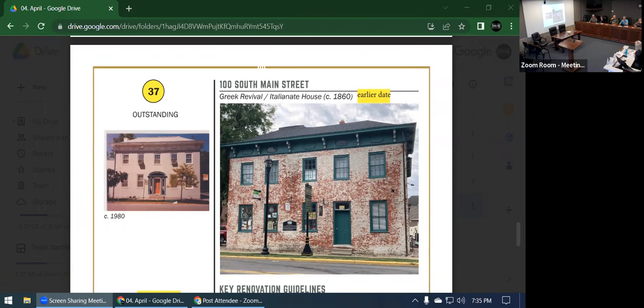So do we need to make a comment about the limestone, or the lime wash? I don't think the lime wash should be included. Okay, no problem. Next, we have 100 South Main.